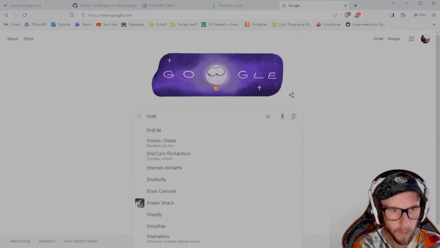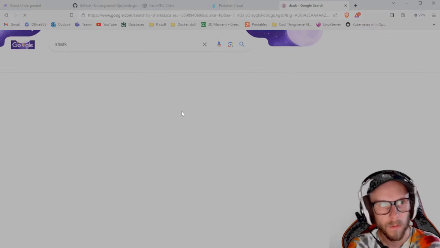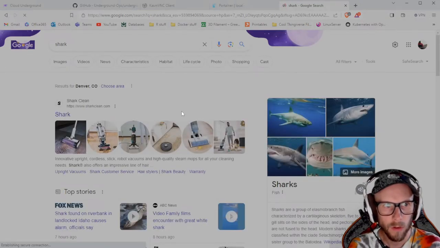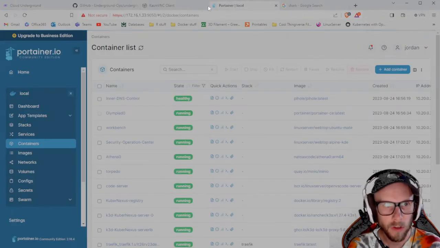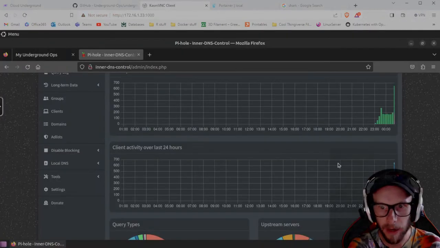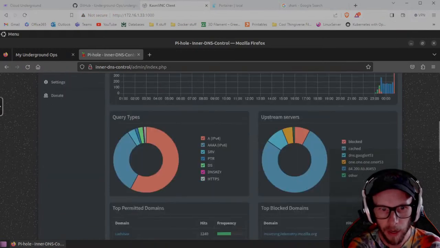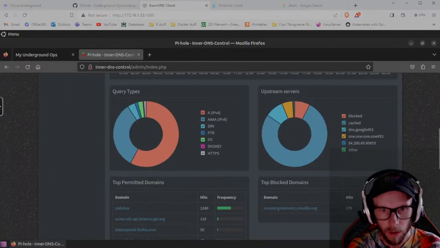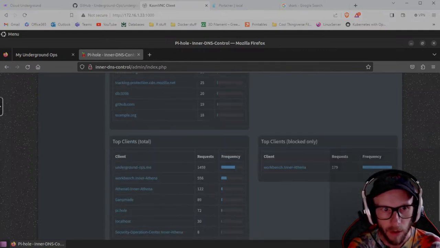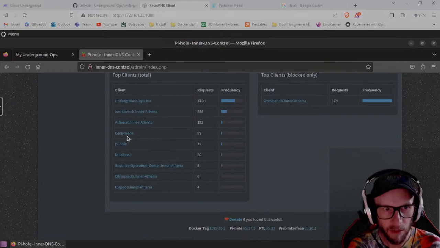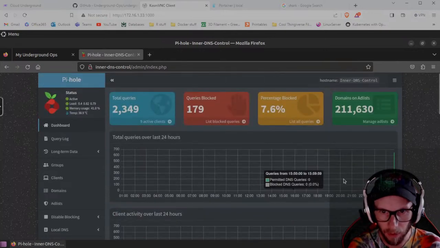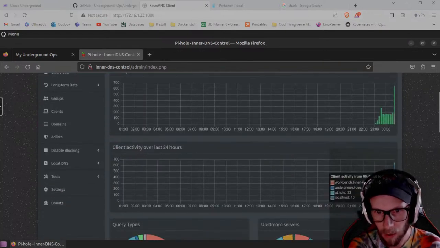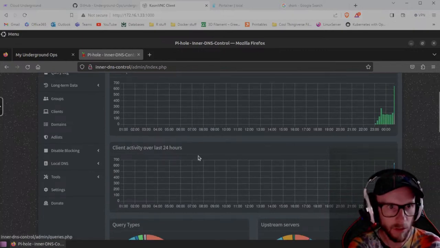And let's just look up shark. I always do shark for my search. Okay, and so we've done a search. We should be able to see that now if we go back here in our Pi-hole. We've got a bunch of things that are being blocked, and we've got a bunch of clients, and we can see Ganymede's one of the clients, and that's this computer. So now we've got another device that is using this for DNS.